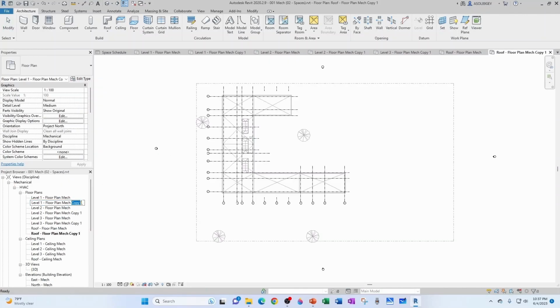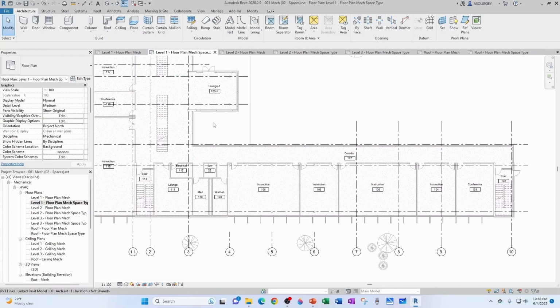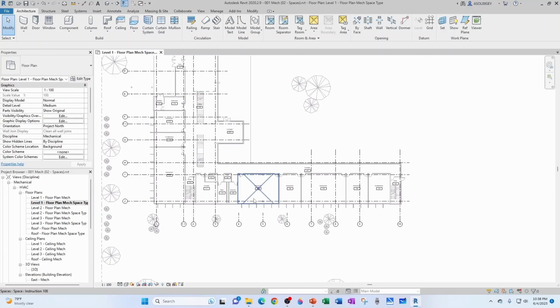I'm going to rename this, at the end I'm going to append space type. Control C. This one's the same, but for level 2. This one's the same for level 3. And this one's the same, but for the roof. So let's open up level 1. I'm gonna close everything else.